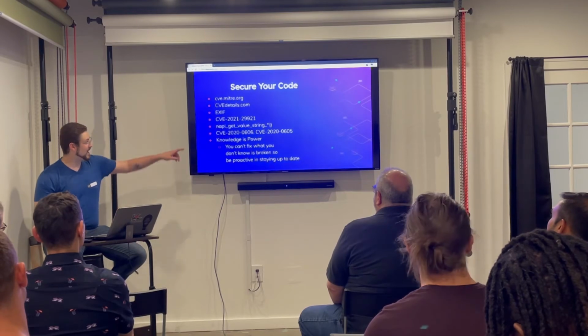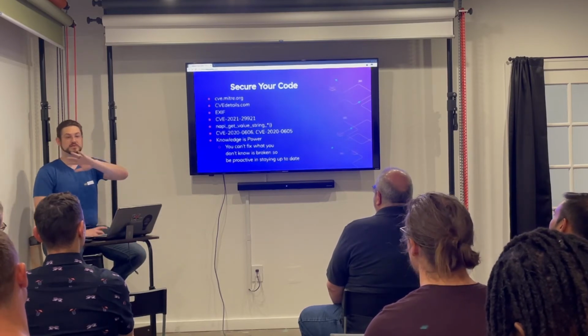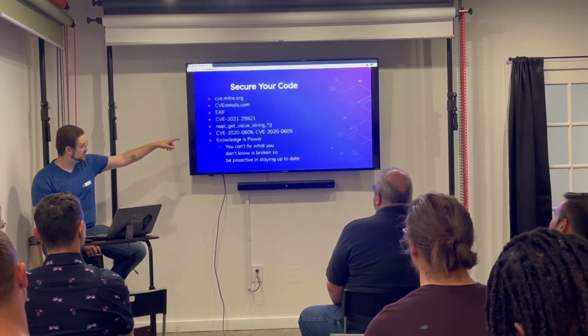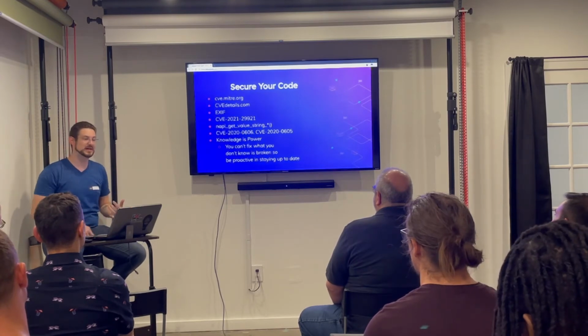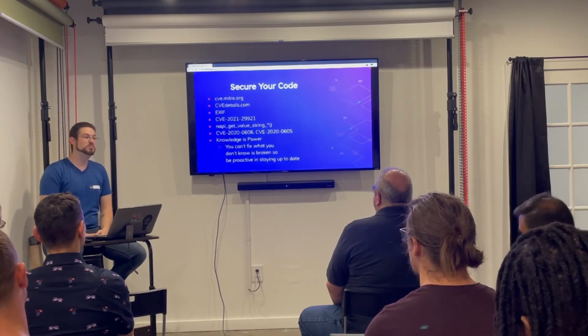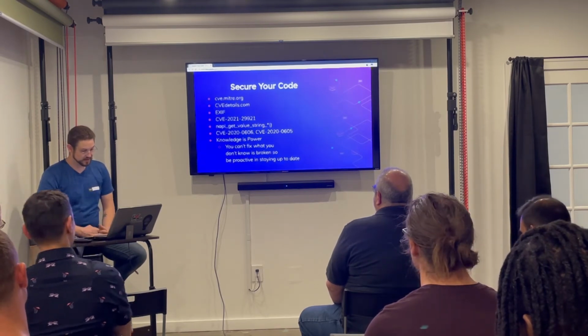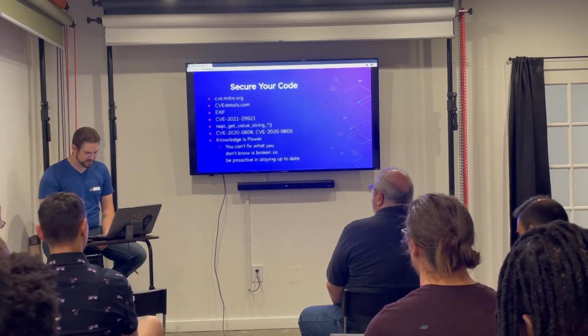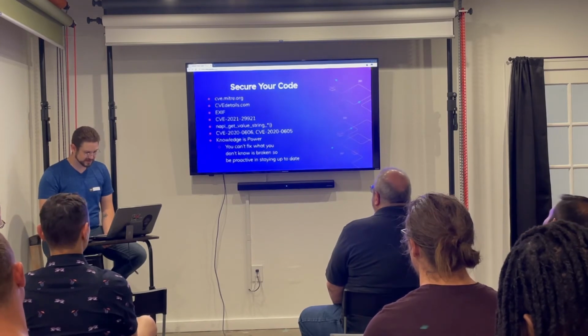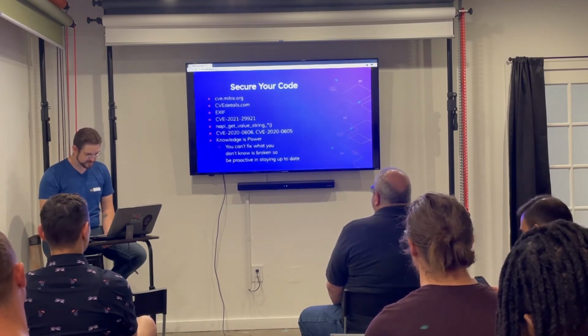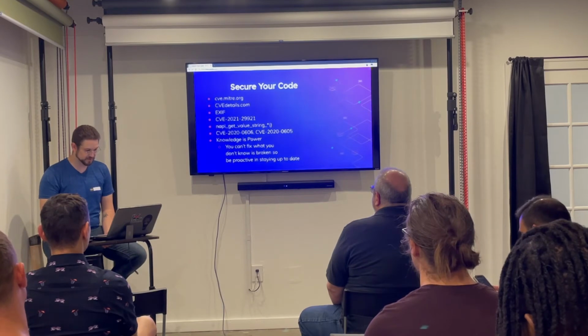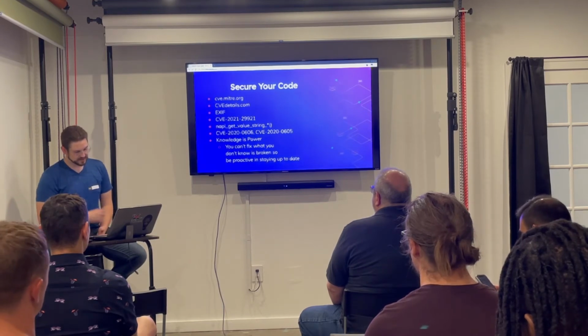If you haven't heard of it, check it out. Whatever technology you work on daily, go to CVE Details, check out that vendor, check out that technology. You'll be surprised. What does CVE stand for? Common Vulnerabilities and Exposures, yeah.